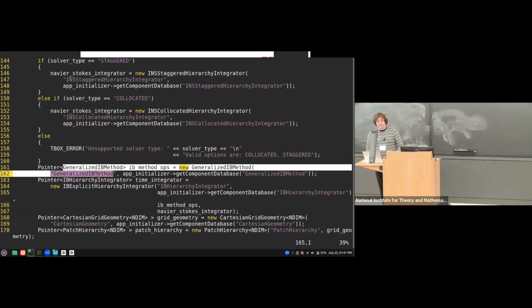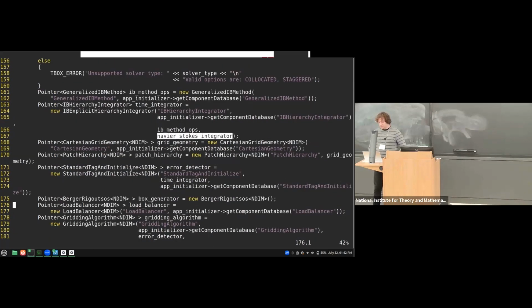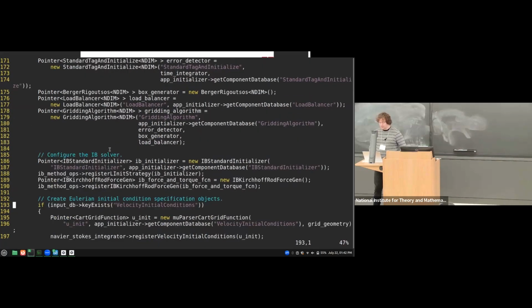We now have what we call the generalized IB method. So this will allow us to solve for those director vectors. But the code looks very similar. We still give it a way to compute those forces, a way to update the Lagrangian structure to the IB hierarchy integrator. Still have to give it the fluid solver. We still have the same patch hierarchy setup that we had before.